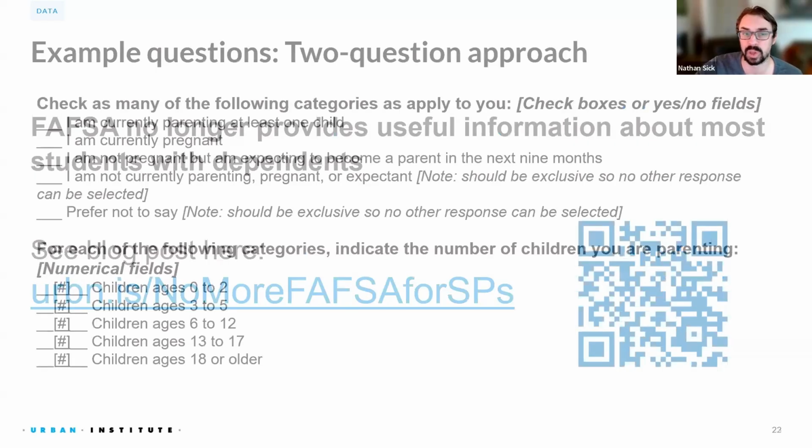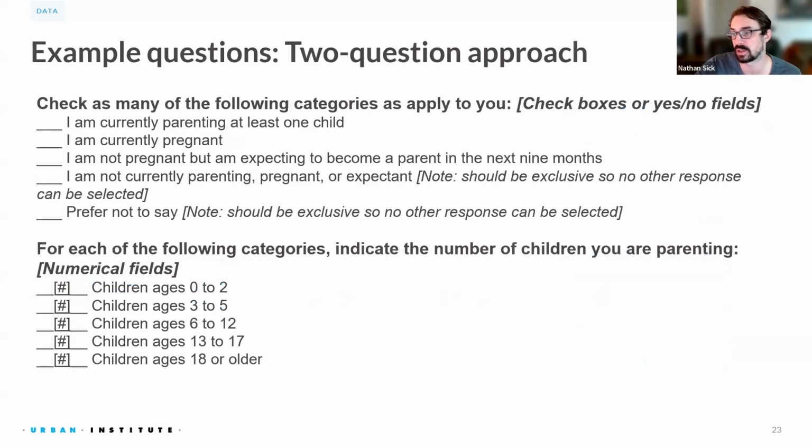But again, the situation with FAFSA is unstable, and we don't recommend using FAFSA anymore as a primary source. It's fine to use it as a secondary source to see who might be a parenting student on your campus, but it's definitely not going to give you the full percentage for your campus.